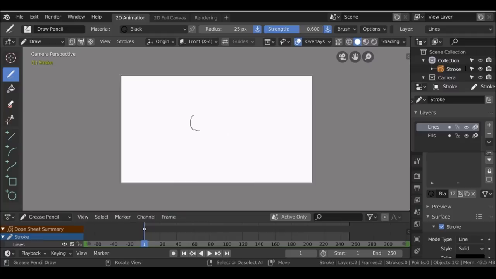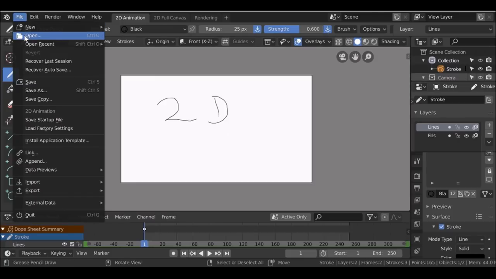I've not really used a grease pencil. Maybe I should get my tablet out because using a mouse looks terrible. The grease pencil and the 2D animation looks interesting. Maybe we can come back to this in a different video because there's a lot to go through. So let's go ahead and try a different one.